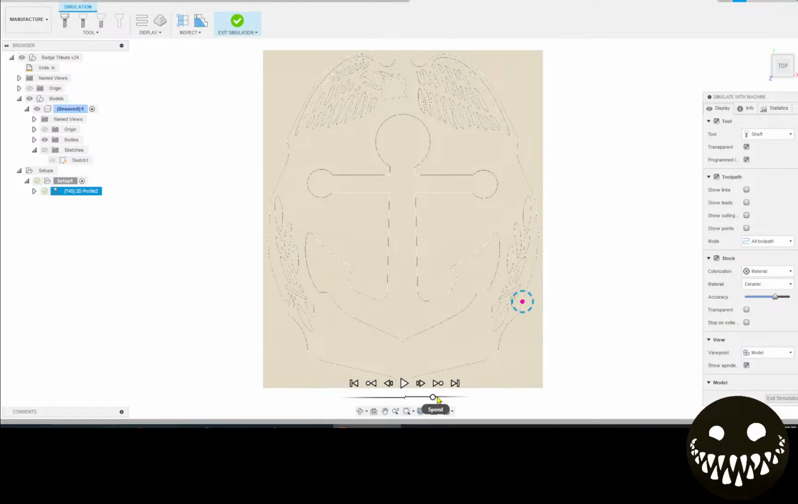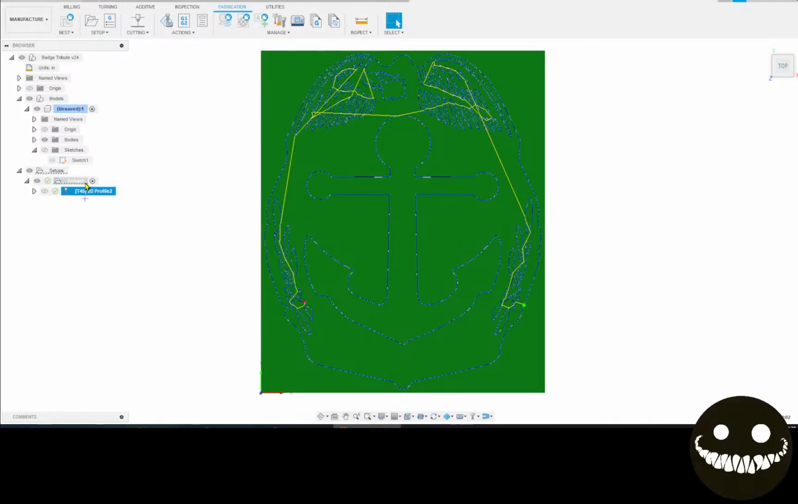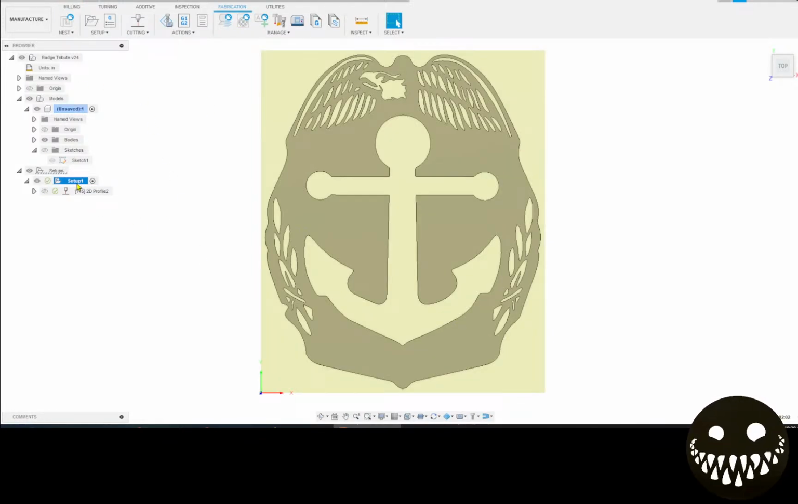Okay, well, that seems to have effectively cut that piece out. I'm going to exit the simulation, click this setup. I will post this back to the forum.